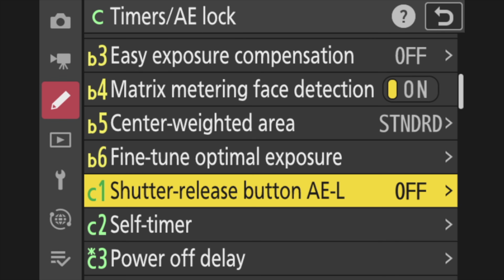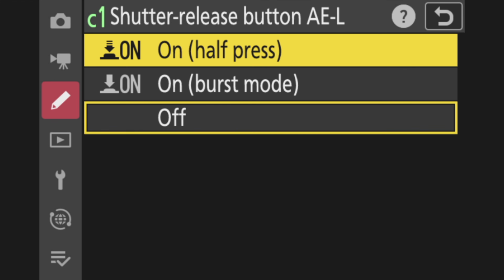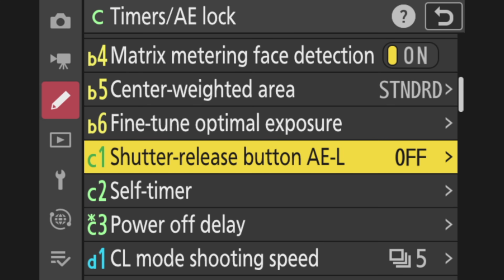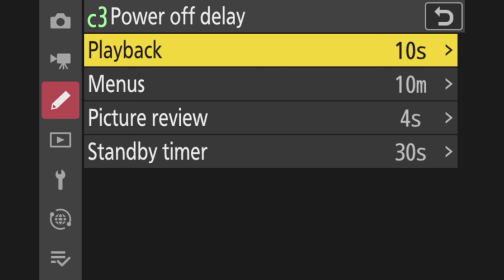So shutter release button AEL, that's also how you use back button focusing. So I have mine off. You can actually have it on for a half press or on for burst mode, so depending on what your preferred way of shooting is, you use that. Self timer is something I'll show you how to use through the info quick menu access button, and then you can have your power off delay.